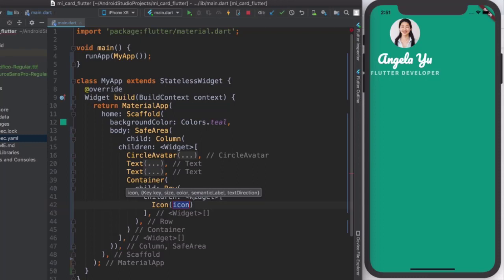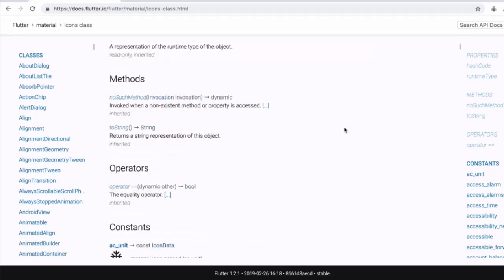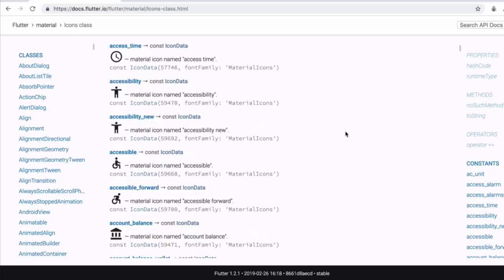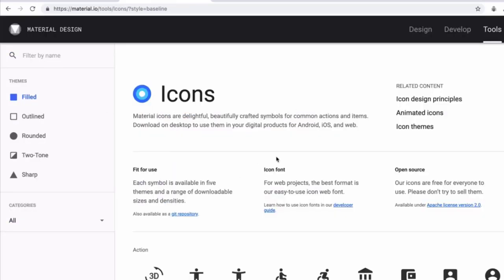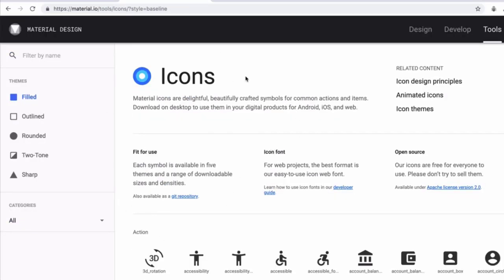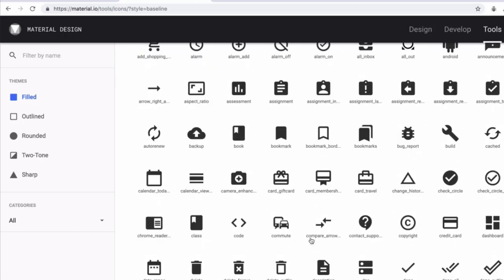And by using the material.dart package from Flutter, you already have access to a whole bunch of icons that Google made. So if you take a look at the documentation for the icons class, icons with an S, you can see that you have all of these icons at your fingertips. And they come from the material design icons. So these are icons that designers at Google actually created so that you can have a consistent theme across apps that are built with the material design look.